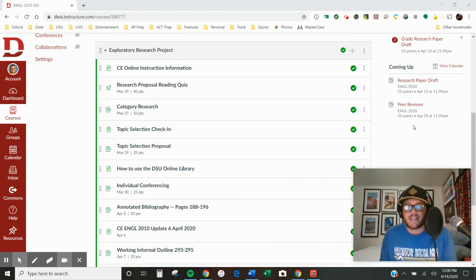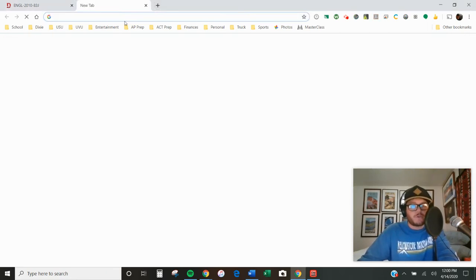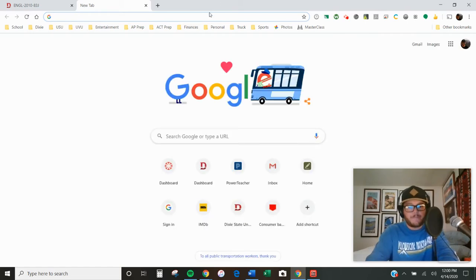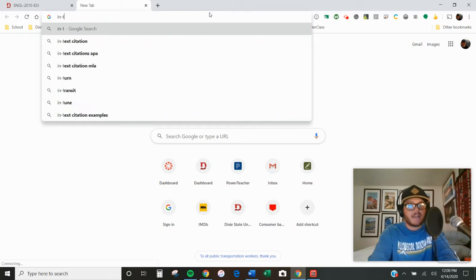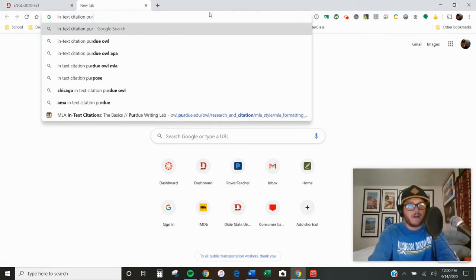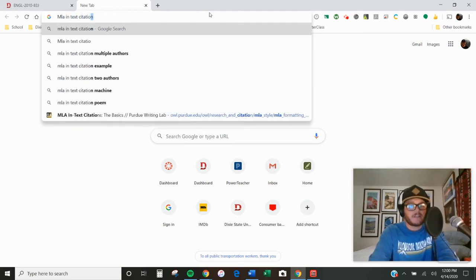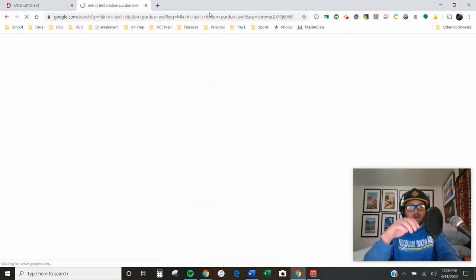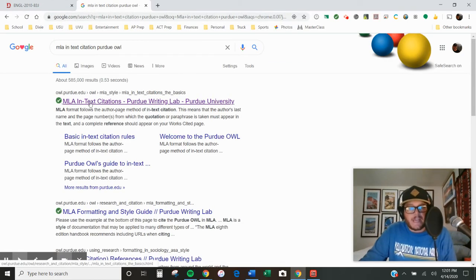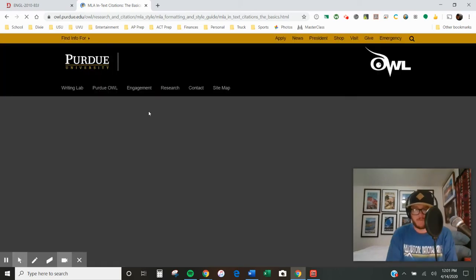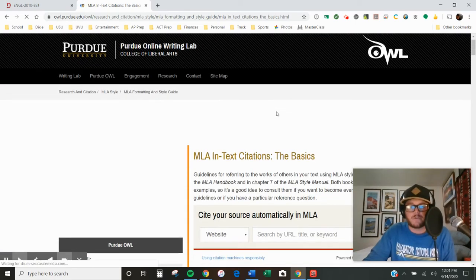And then in your essay, when you use those sources, they need to be cited. You should have learned how to do in-text citations a bunch of times in school, but I'm going to show you a tool. So go to Google and type in MLA in-text citation, Purdue OWL. Okay, that's this first link, MLA in-text citations, Purdue Writing Lab, Purdue University. Purdue University has this awesome website with instructions that kind of walk you through how to do everything.